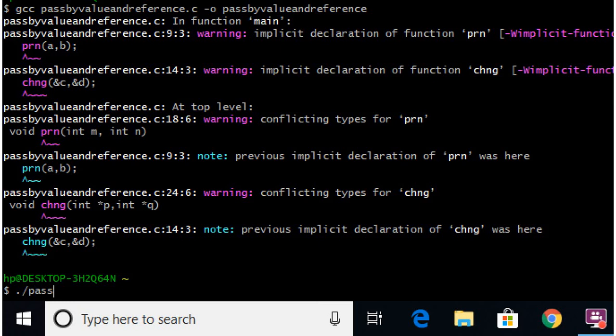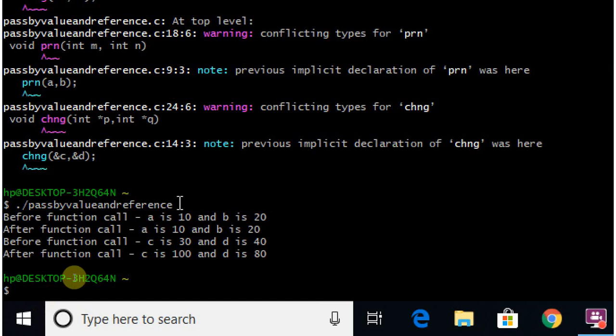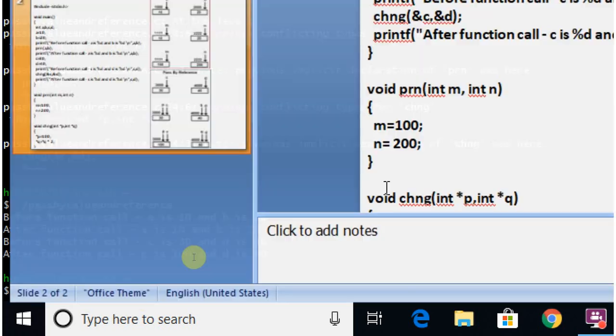Let's run this. See, before function call the values of A and B are same. After function call the values of A and B are still same. See, before and after function call. But here what you see, before function call the values of C and D are this one, and after function call they are changed. Because in pass by reference you are sending the variables themselves through pointers, right? So this program is working perfectly well.